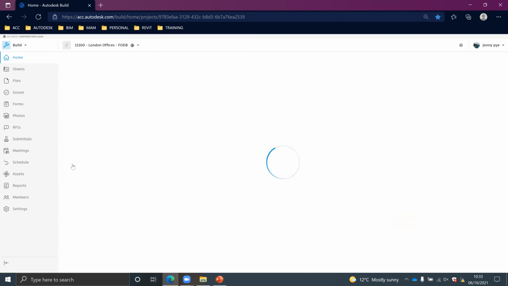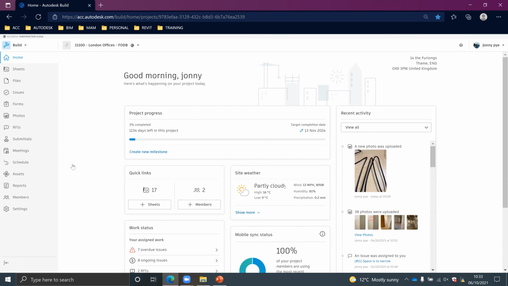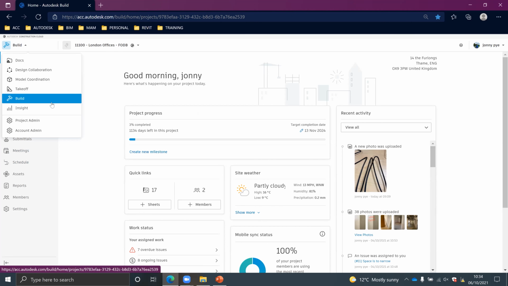So we've actually followed a project all the way through from conception to construction. And one of the things that I'll show here as well is the ability to get the information out of this system, so that when it comes to handover, it's made a lot easier as well. So we're in the project, we're looking at the build module. Like I said, we will be looking at Takeoff, and we've already covered in the previous Future of Design and Build sessions, docs, design collaboration, and model coordination.